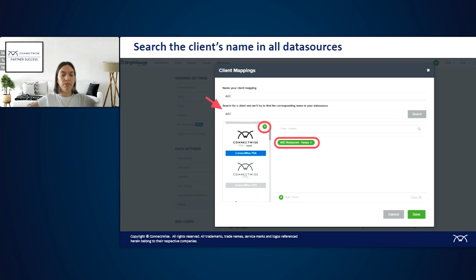So you want to make sure that the client is being pulled from all of the associated data sources that you have. So you'd want to see a little green bubble on each of these data source tiles at the left. In this screenshot, for example, we don't see any green bubble on the CPQ tile. So if maybe this company is not set up in CPQ, then that would be okay. But if they are, we do definitely want to make sure that we're pulling their data from that data source as well.